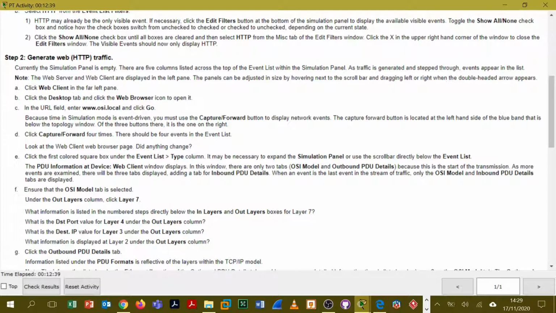Click the first coloured square under the event list type box, expanding the simulation panel if needed. It gets us to look at the protocol data unit information at the device. The web client window displays. In this window there are only 2 tabs, OSI model and outbound PDU details. Because this is the start of the transmission, as more events are examined, there will be 3 tabs displayed, adding a tab for inbound PDU details. When an event is the last event of the stream of traffic, only the OSI model and inbound PDU details tabs are displayed. So ensure that the OSI model tab is selected.